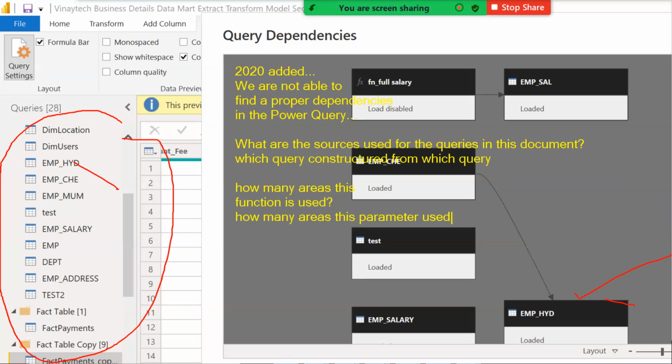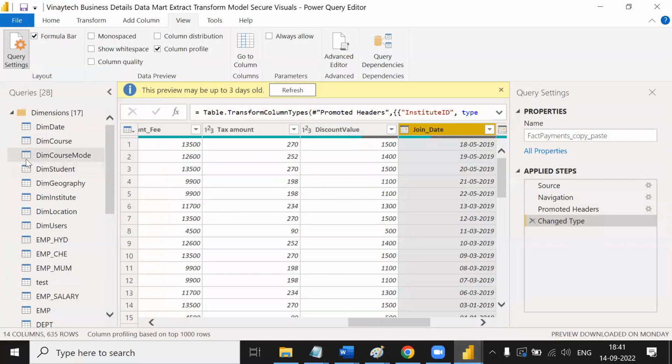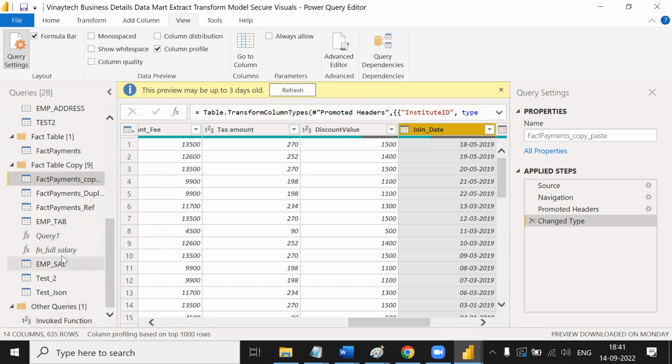As an existing developer or a new developer, this is highly helpful. For both, this is highly helpful. If you go directly to this and try to understand, you will understand nothing, all are grid items only. Which one is a SQL table, which one is an Excel file, which one is CSV file data, no idea. Even the functions and queries, in how many places this function is used, this parameter is used, no idea. That's the reason query dependency is highly helpful.